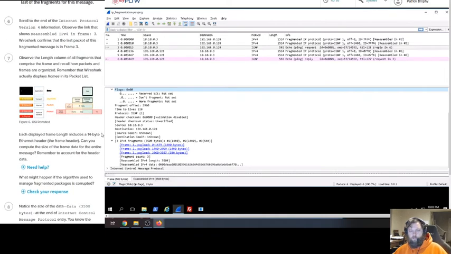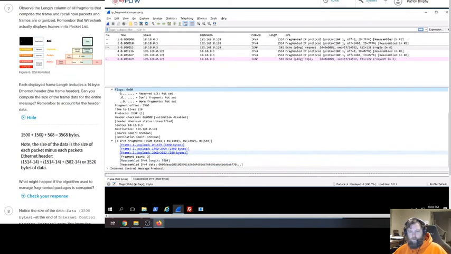Each displayed frame length includes a 14-byte Ethernet header. The frame header. Can you compute the size of the frame data from the entire message? Yes. It's 3508. Wait, how am I wrong? 68.